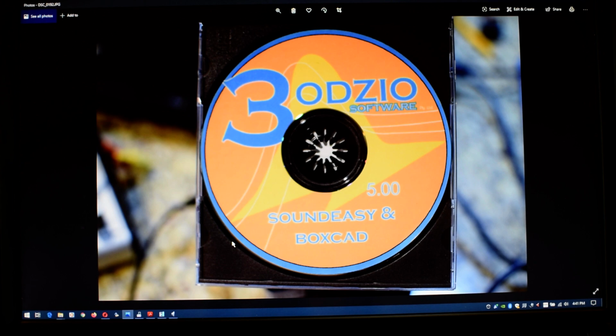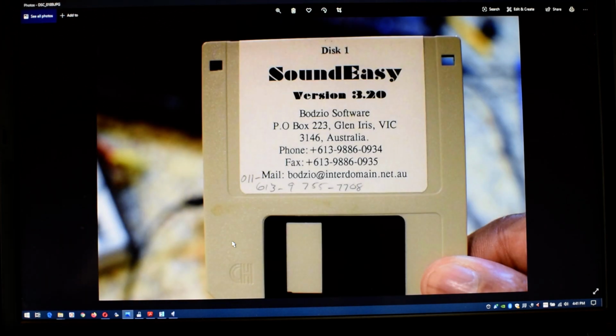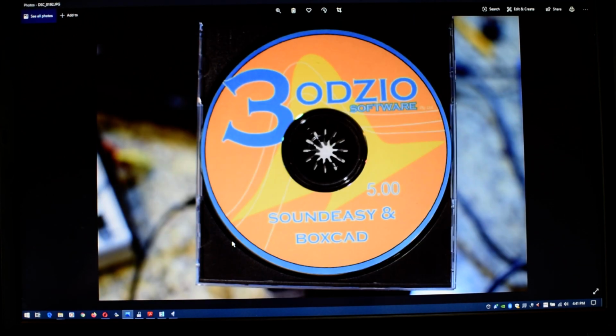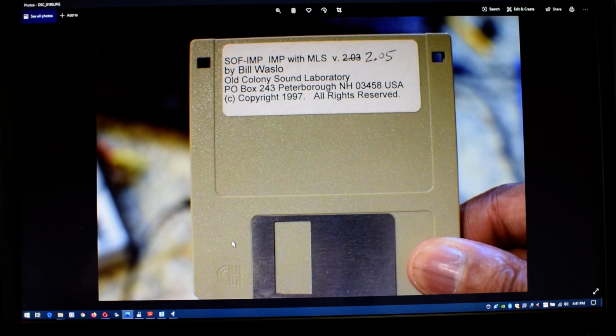I've been using SoundEasy forever. I've been building speakers since I was a teenager, I guess. It came out initially, well, my first version was on diskettes, and then we migrated to CDs. Here's an old program by Bill Waslow, the old Connolly Sound Lab.